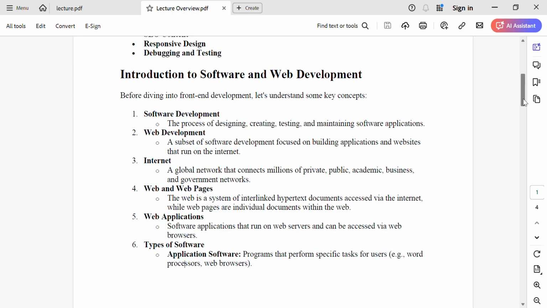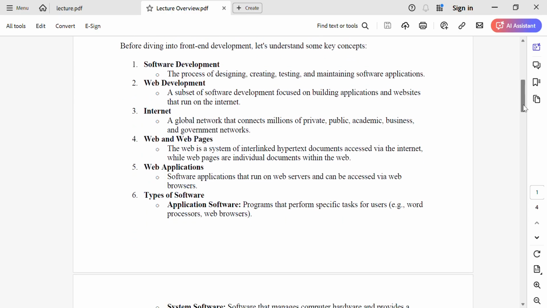You now know what we call software applications, from the little explanation I gave just now. So what is web development? Web development is software development focused on building applications and websites that run on the internet.